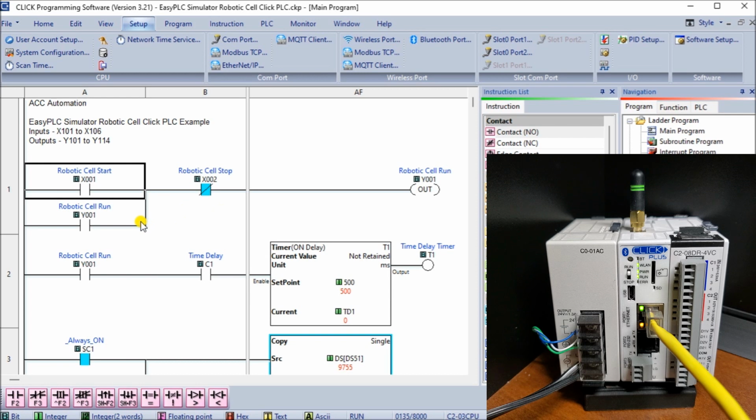Now if we look at the actual program, we can see here that we have our robotic cell start, which is X1, and it will go through our normally closed robotic cell stop, and then we have a robotic cell run command, which is the first output of our actual physical I/O on our hardware. And that seals in here. That allows the unit to actually run.